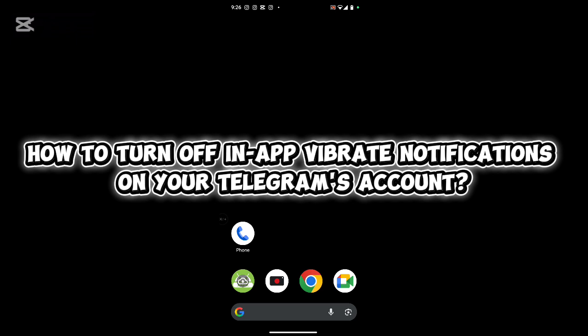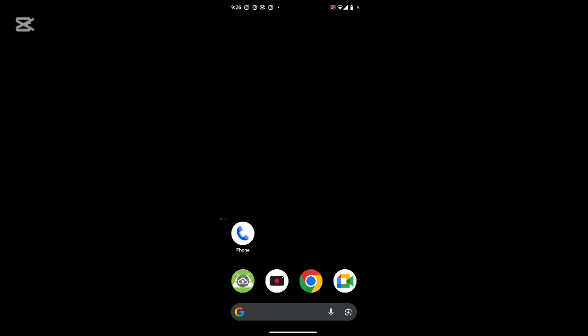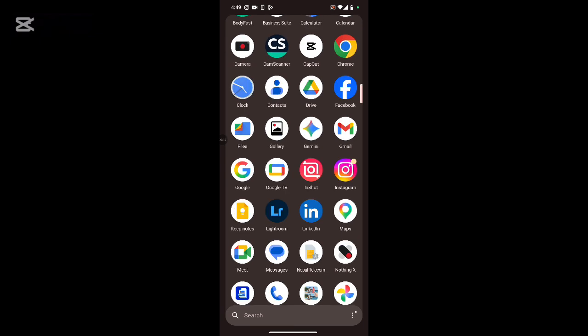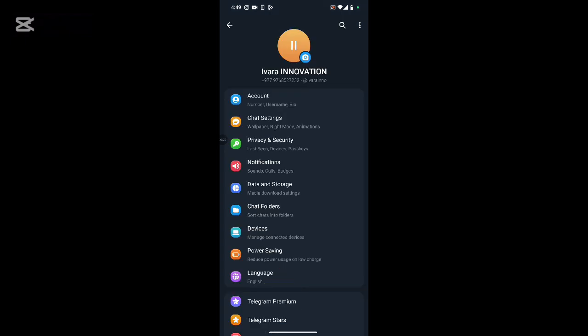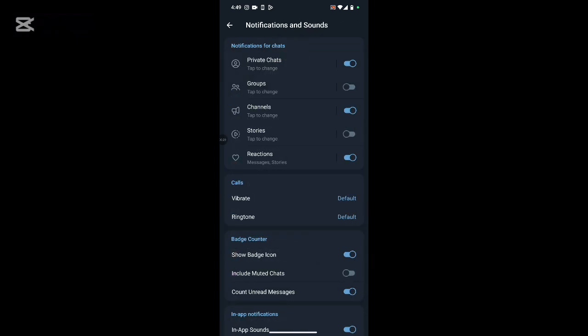To turn off your in-app vibrate notification on your Telegram account, firstly go ahead and launch your Telegram application on the device. From the home page, tap on the Settings option. You will end up on the settings page of your Telegram account. Now, from the settings page, tap on notifications.